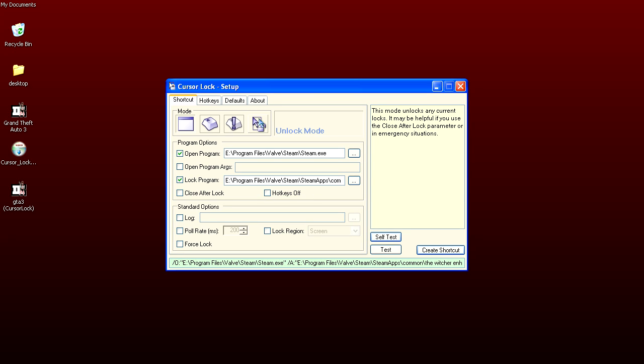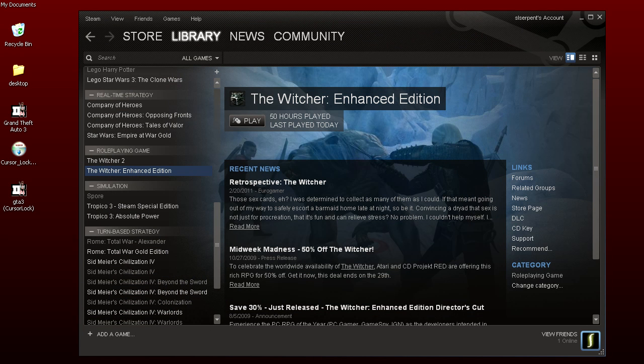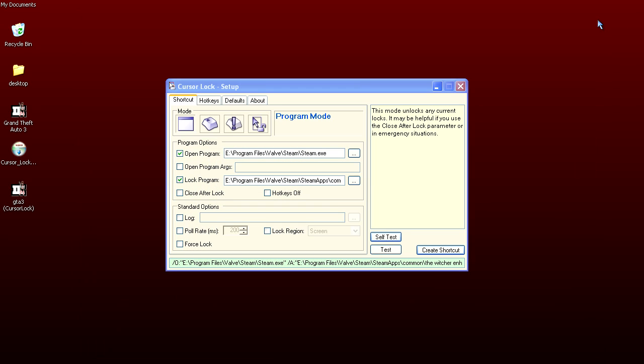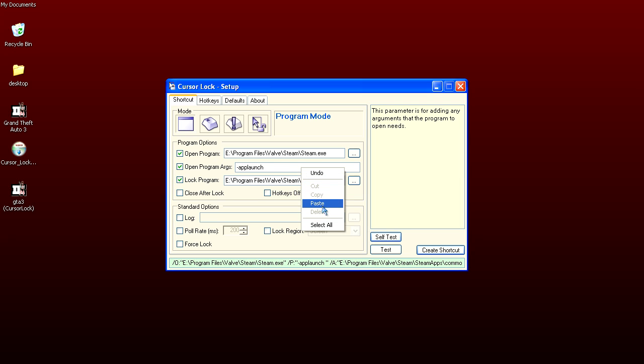The last thing we have to do is find the app ID of the game in question. There are a few ways to do this, but the most simple is to select your game in Steam, and then use the link to visit the store page. In the URL bar, the 5-digit number at the end of the URL is the app ID. Copy it. Go back to Cursor Lock and type in the program args, dash applaunch space, and then paste the app ID. Create the shortcut and enjoy.